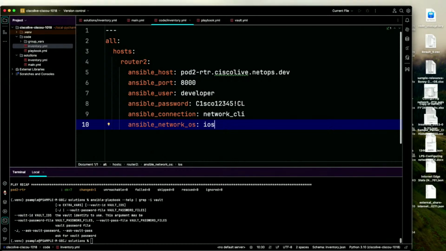Okay, we have our connection, we have our network operating system. Now Ansible knows when I connect to this device, I am interacting with an iOS-based device. That's it. That's your inventory. That's all there is to it to be able to create an inventory.